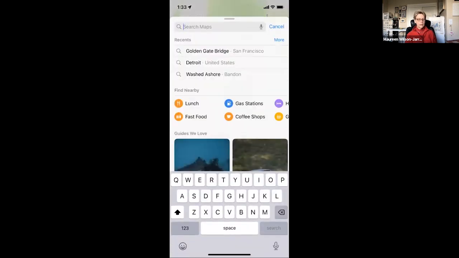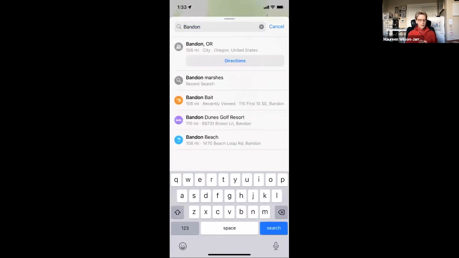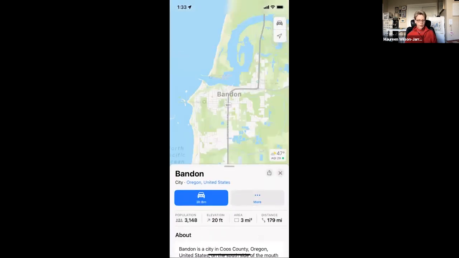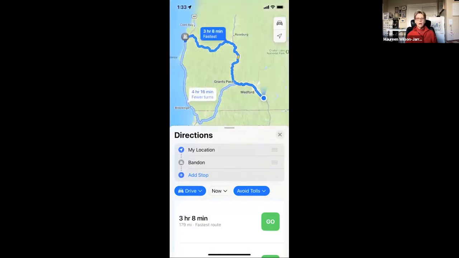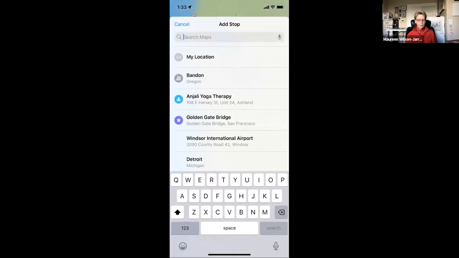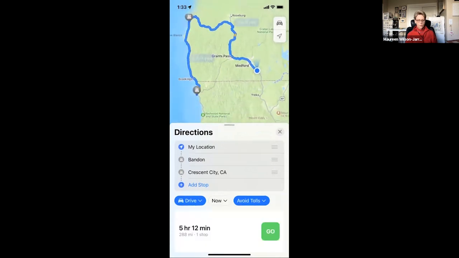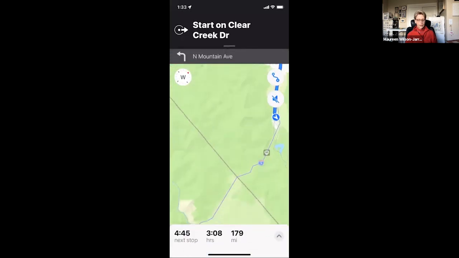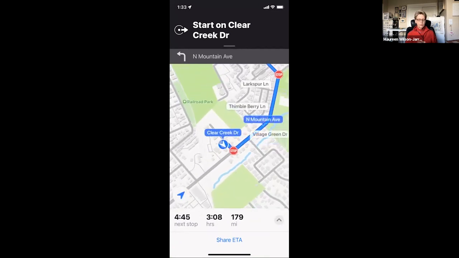So let's say I want to go to Bandon, Oregon. And I get directions by car from my location, and it offers me two. I'm going to add a stop, and I'm going to add Crescent City. And I press go, and it's got me all the way from there.